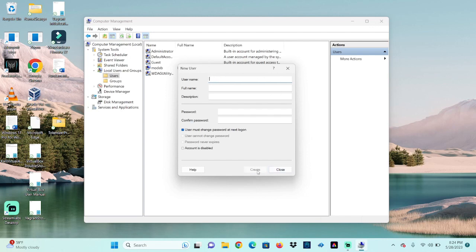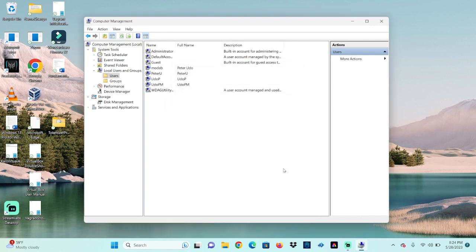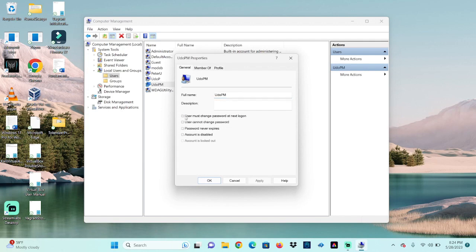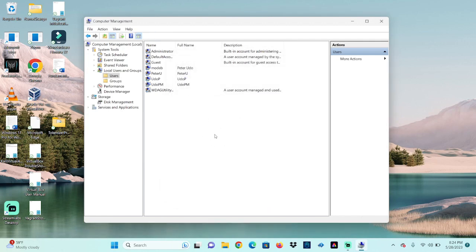Oh, that one says that the user must change password at next logon. Oh well, let's just leave it like that. We can actually go to properties to change that setting. If you go to properties, I can select this. I say apply and click OK. It doesn't have that anymore. So all these accounts come with default settings.